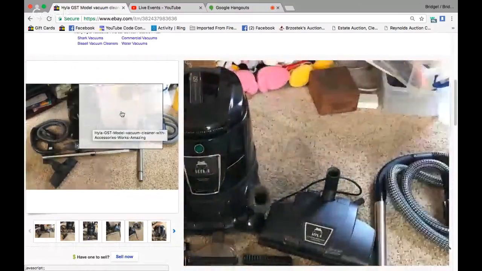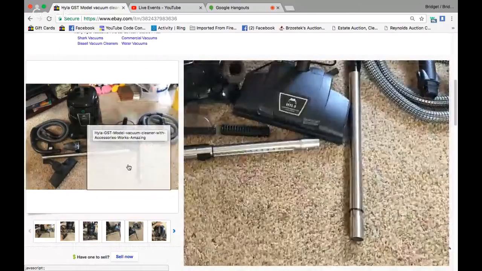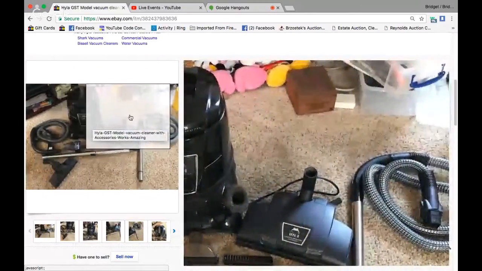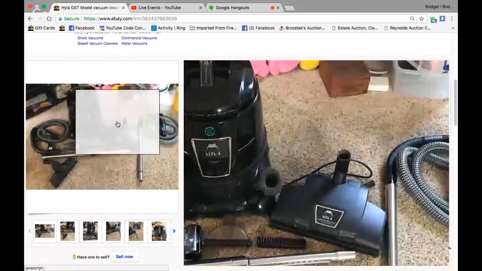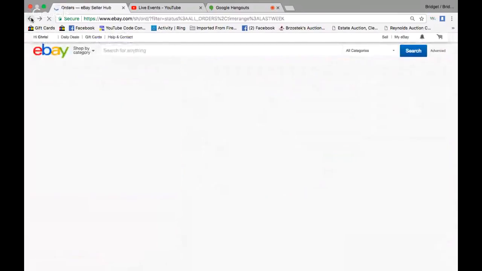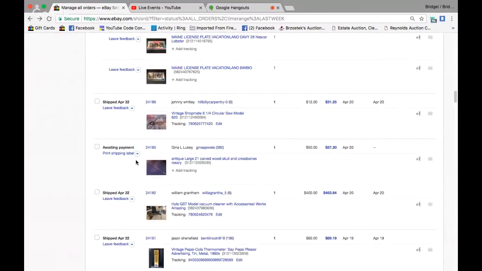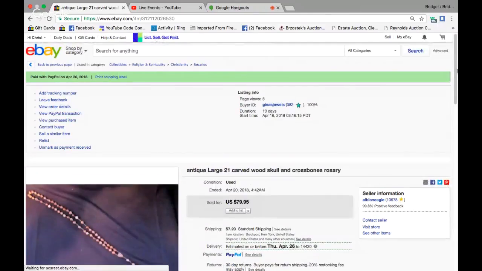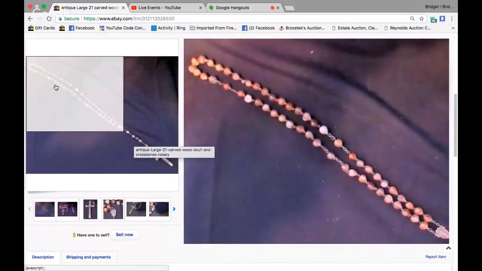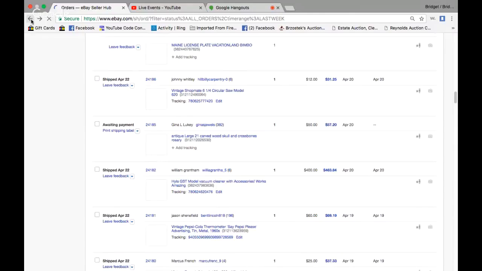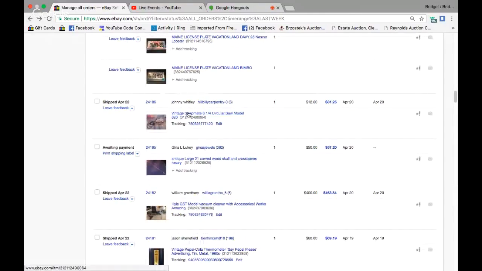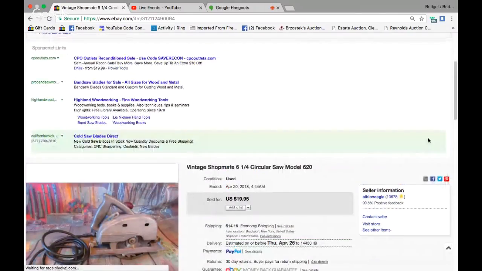I paid $10 for this. Nobody bid against me at the auction. $10. It's just like a Rainbow, but it's called a Hyla. This antique large 21 carved wood skull and crossbones rosary for $57.20. This vintage Shopmate circular saw for $31.25. These are all Friday sales.